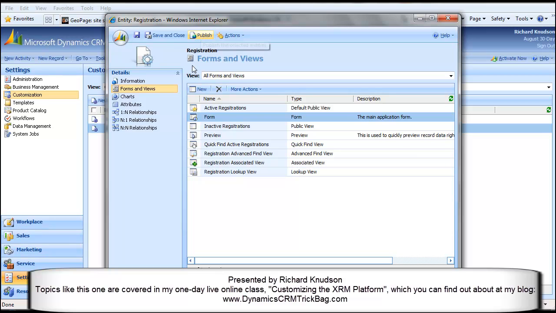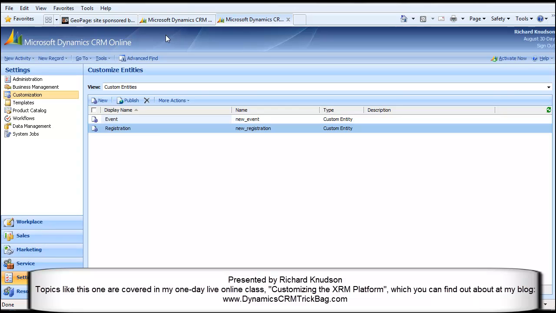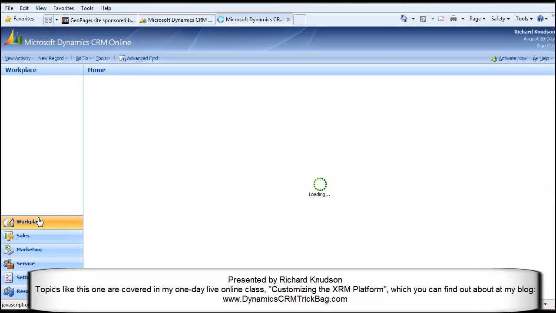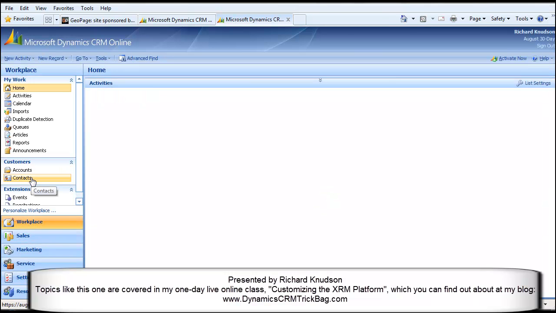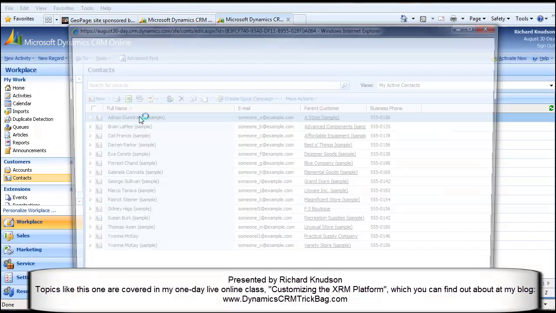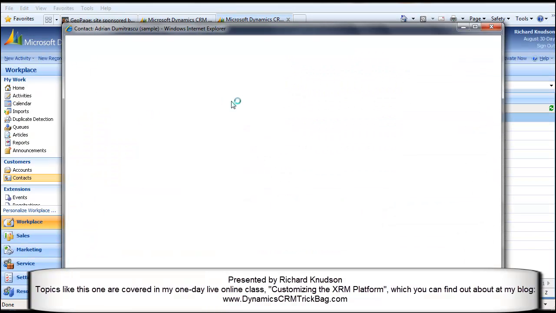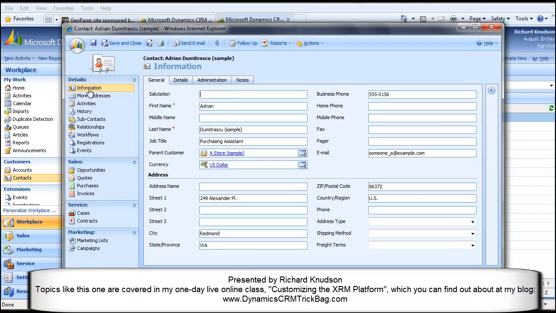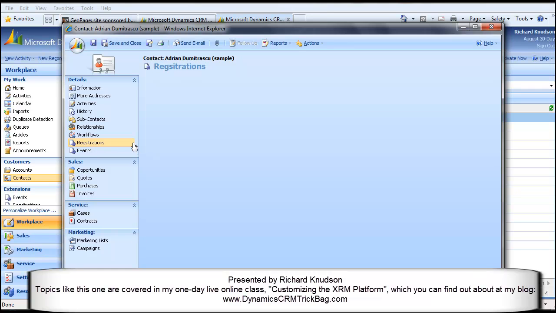Now let's take a look at how we work with manual many-to-manys, you might call it that, the old-fashioned approach. So I'll go to my workplace. Now let's go to contact records. We'll go to Adrian's record. And rather than just simply picking an event out of the air and attaching it to this record, what I can do now is go to registrations and create a new registration record.